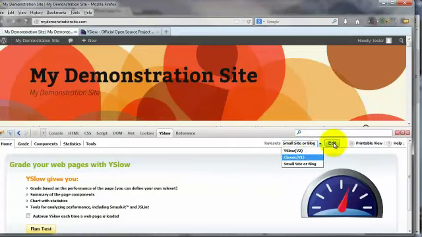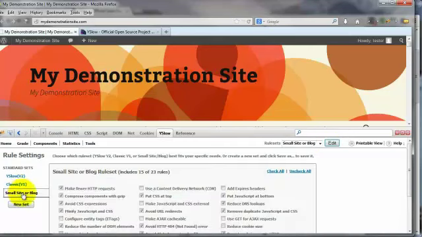Now you can come in here and edit that and even create your own, because these are the default boxes that are checked, or the rules that are checked for the small site or blog, for the V1 Classic, or the full-blown YSlow. This one here has 23 of the 23 rules checked, Classic 13 of the 23, and the small site 15 of the 23.